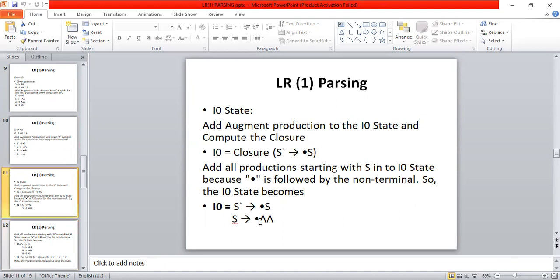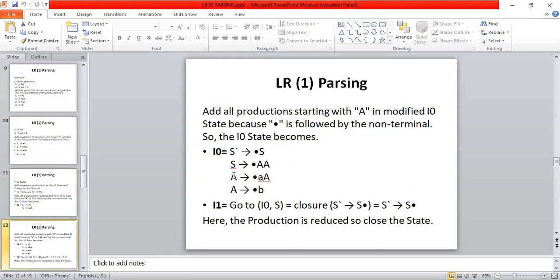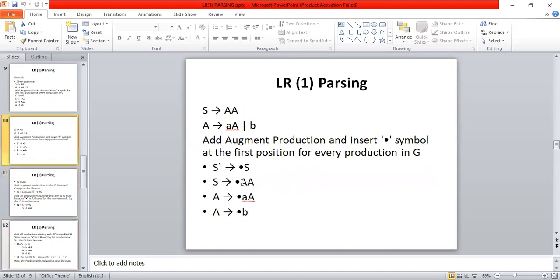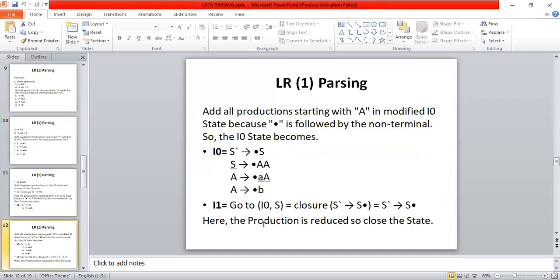Again, after the dot we have the non-terminal A, so we have to add all the A productions here. What are all the A productions here? A implies dot aA, and A implies dot b, right? So this is I0. This is constructed as I0 items. This is one of the canonical collection of LR(0) items.